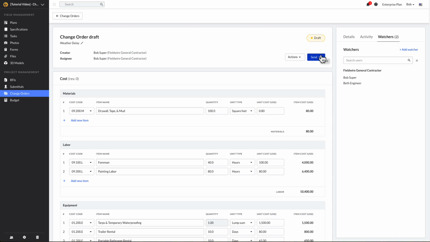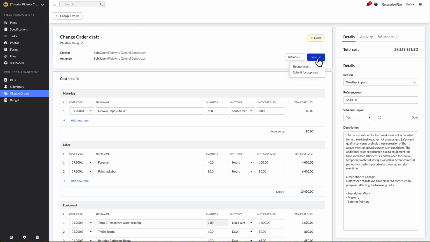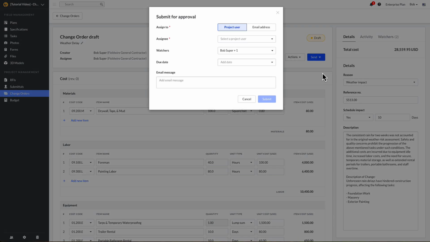Once your change order is ready, click the blue Send button to submit it for approval. If you need to request costs from a subcontractor, you can do so through the Request Costs option available here. After clicking Submit for approval, you can choose the assignee, watcher, and due date.